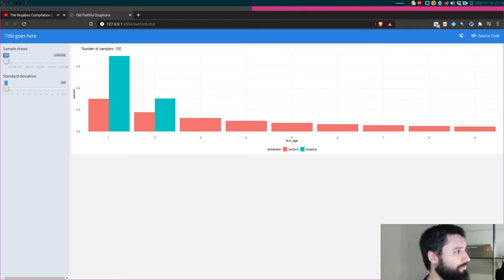So let's take a quick look at what we're seeing here. The bars in red, that's Benford's Law. So what is Benford's Law? I'll give you an example.